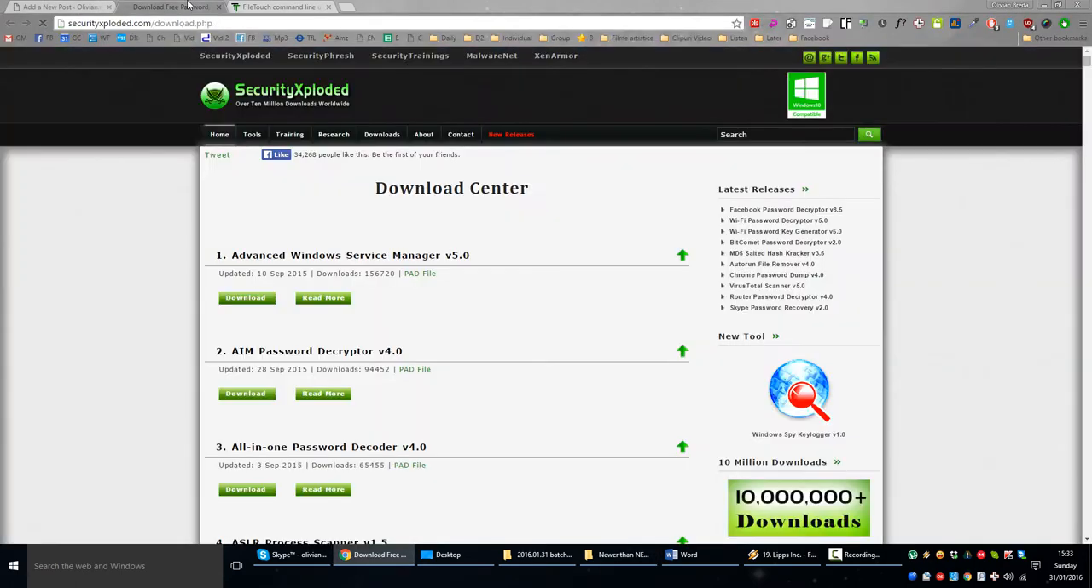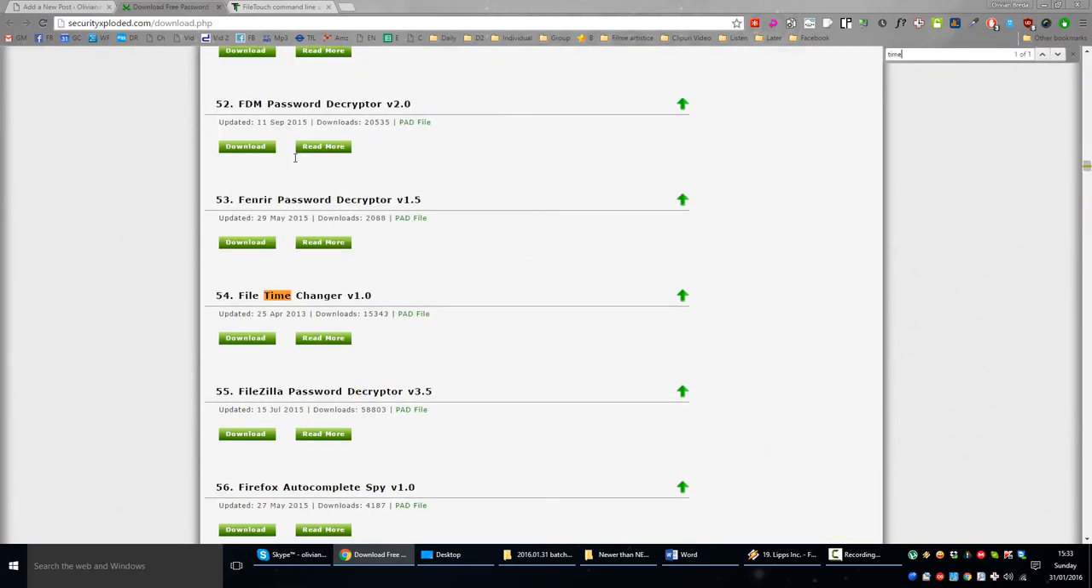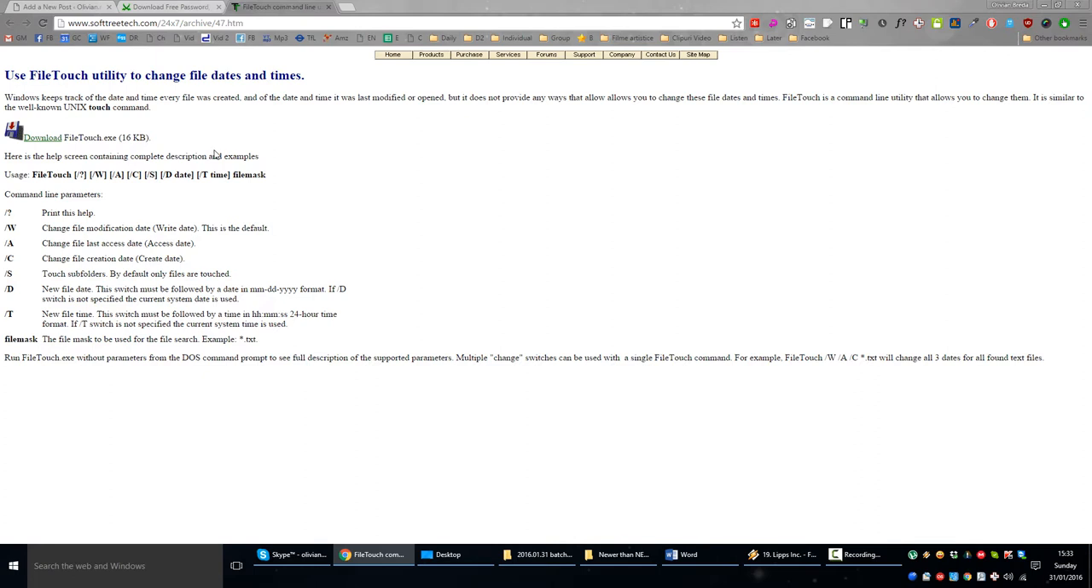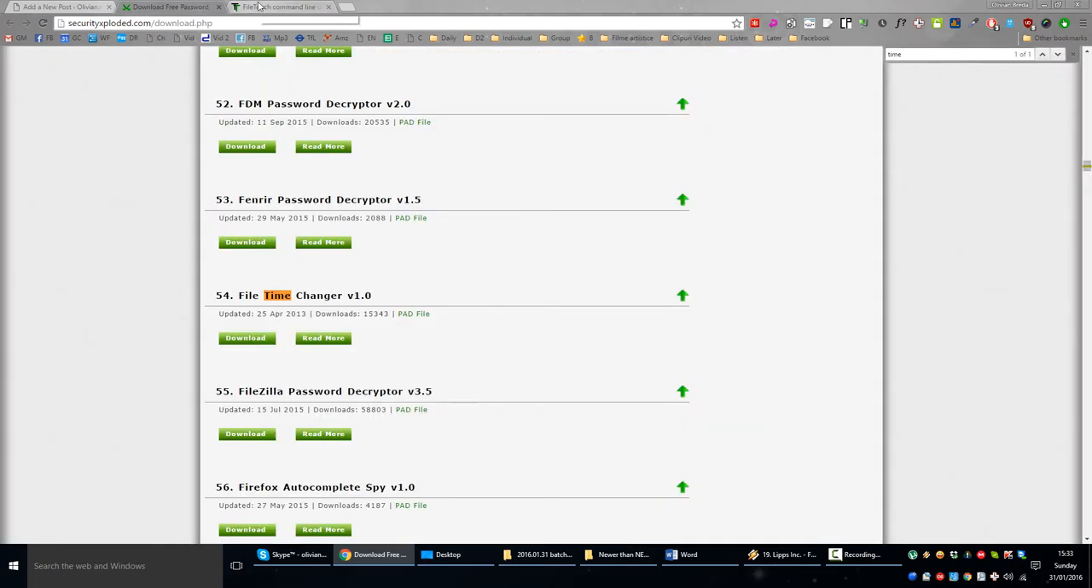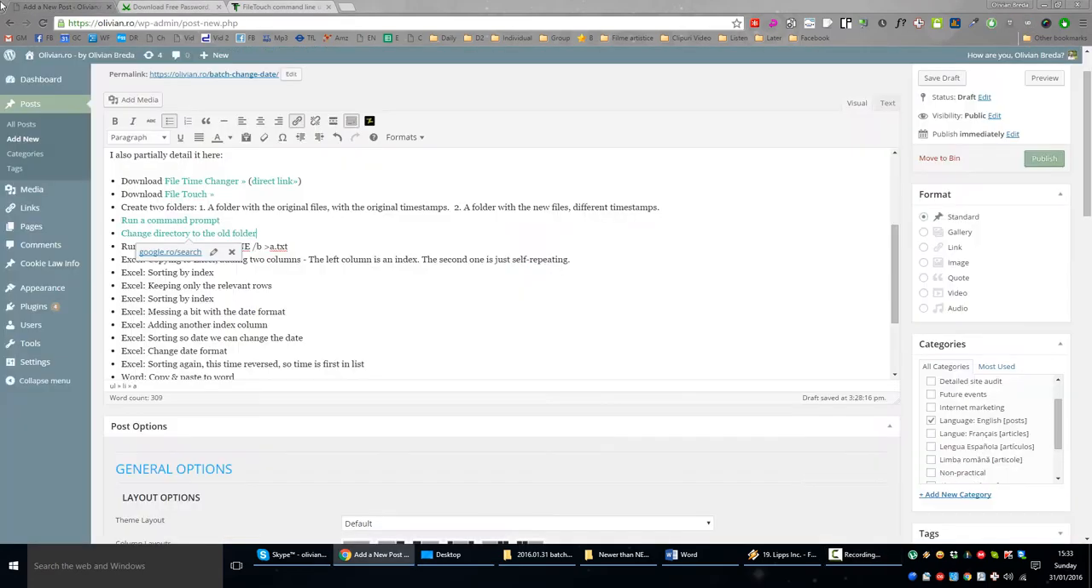So how did I do this? There is this software called File Time Changer, and this one is a bit silly because it only easily allows you to get the file time. So with this one, I got the file time into a big list, and with this one, I set the timestamp used by the other software. So there are multiple steps to solve this. The first one is to download the two software.